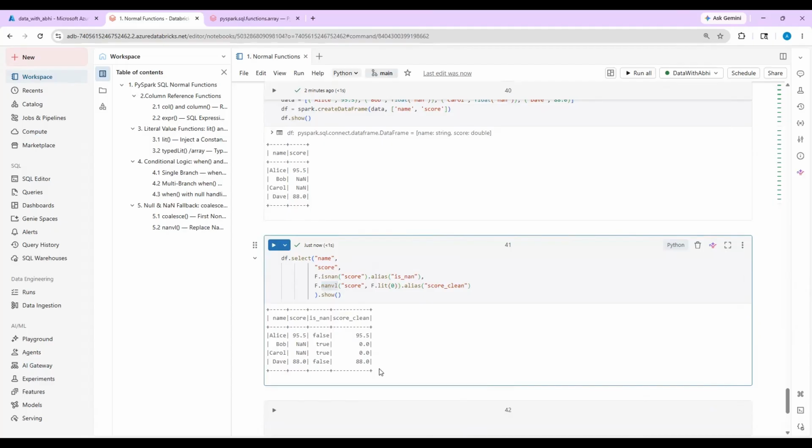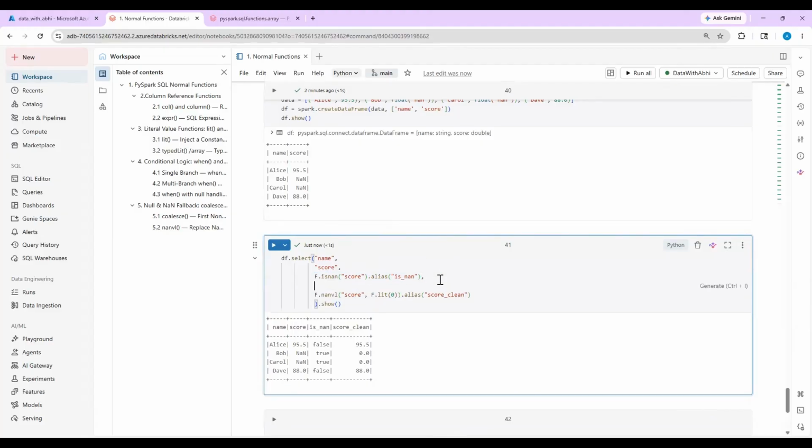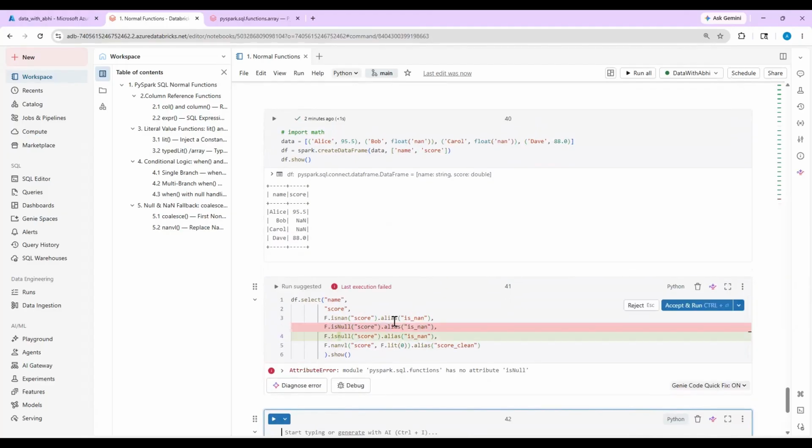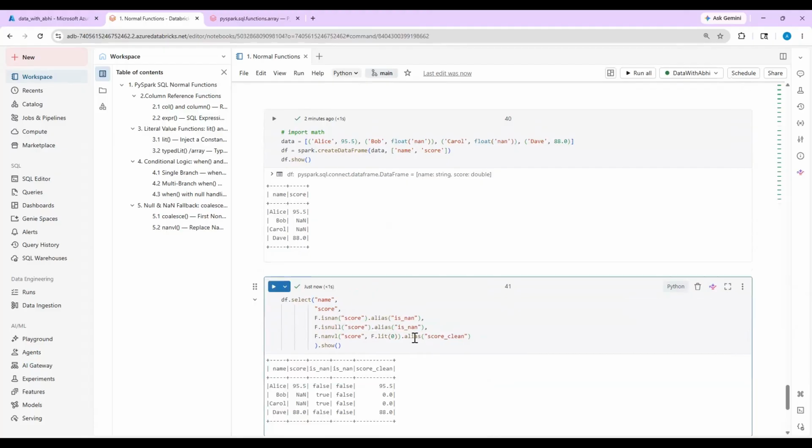So let's try to detect the null value instead of NaN. Let's try to implement isnull here. If it is a null, it will return true or false. Let's implement it in a separate column, so we can see here how it is different from the NaN value. So there you go.